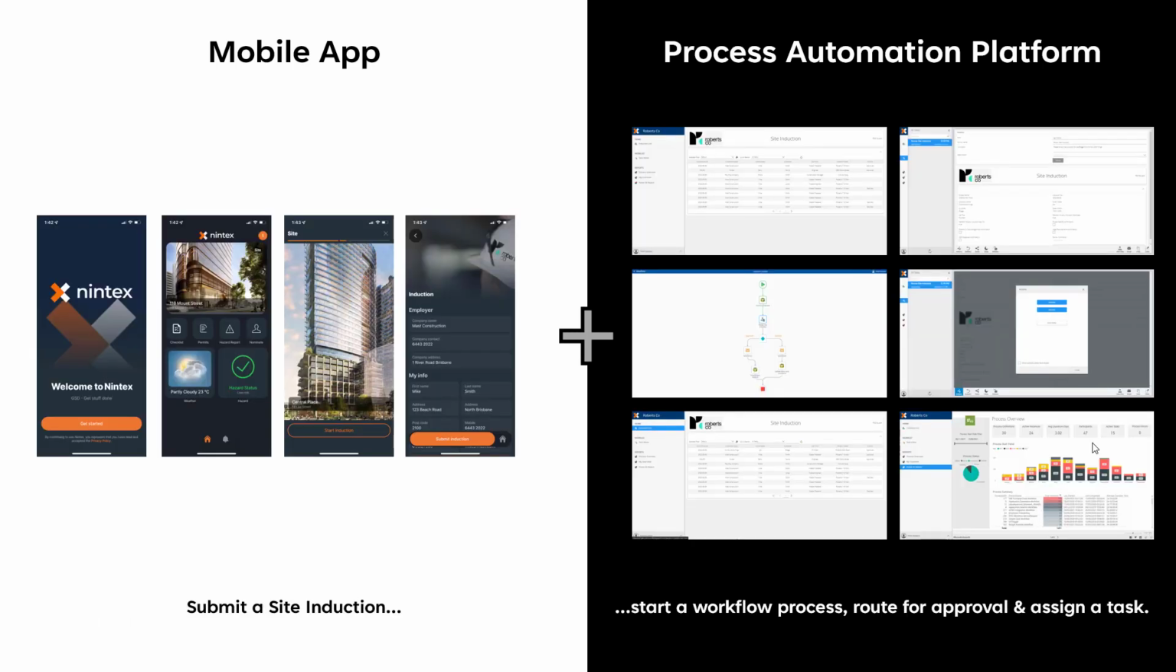The scenario we're going to use today is around a health and safety scenario. On the left-hand side, you'll see some screen grabs of the app. Now, in this case, we've branded the app with all things Nintex, but you could, of course, customize the branding to your exact brand or company or any of the features and functionalities that you may like to expose. And where we're going to focus in on the demo today is around a site induction process.